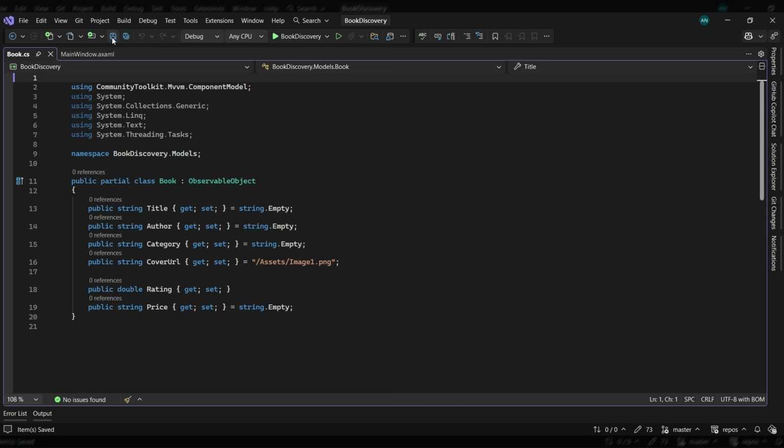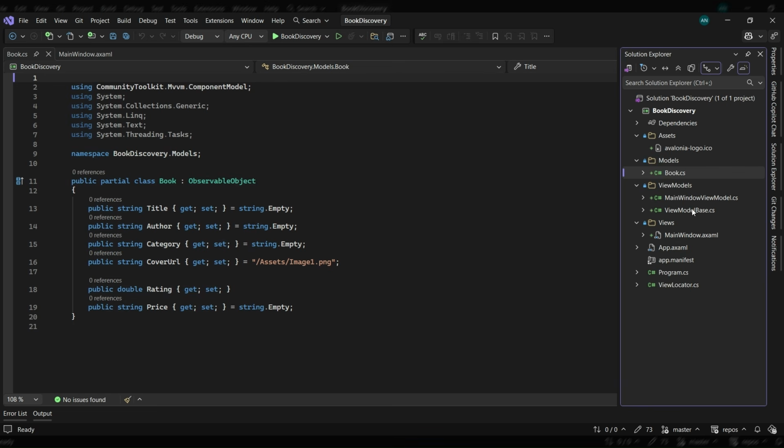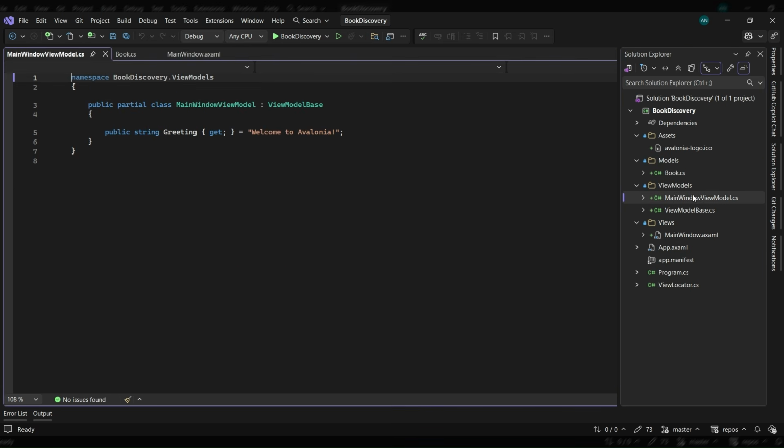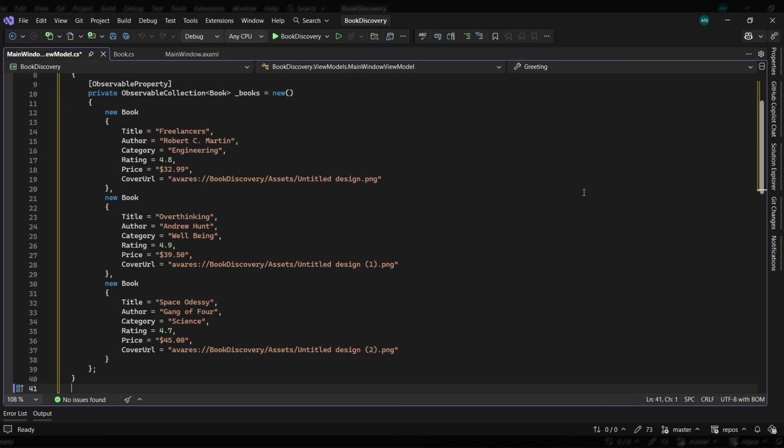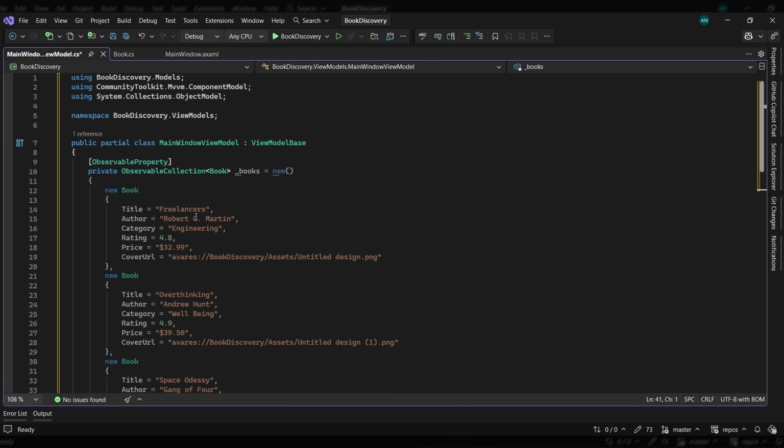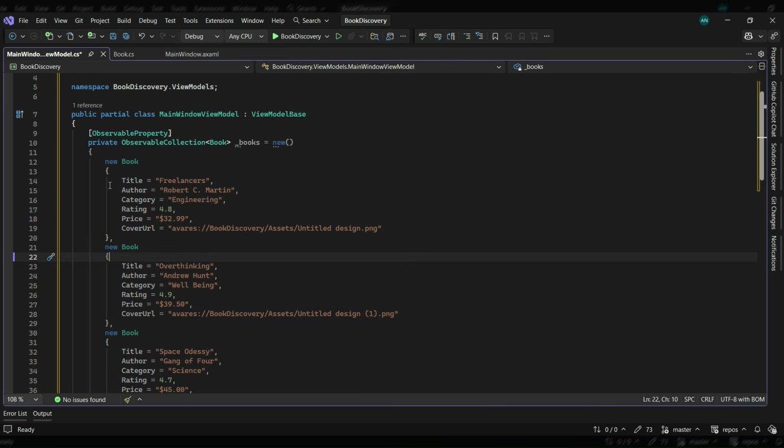Once that is done, let's make changes in the view model so that we can make use of this new book class that we created. In our view model, I will paste in the code that I have already created for this main view model. Here you can see I am making use of the book class to populate the properties of this book class in this view model. I have created 3 new books, and each has a cover URL, which has the image URL of the book.